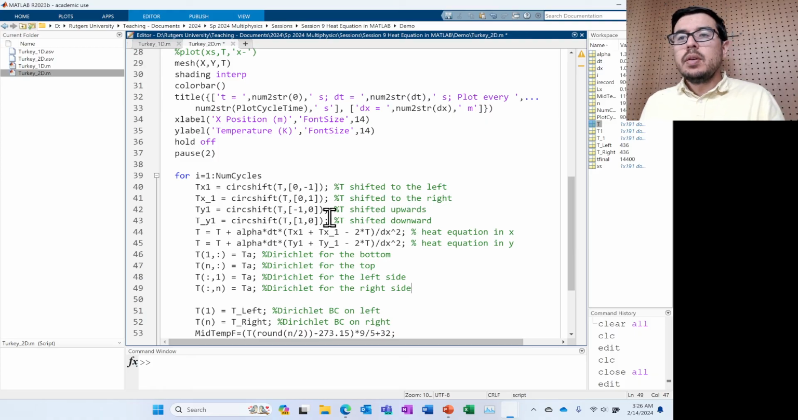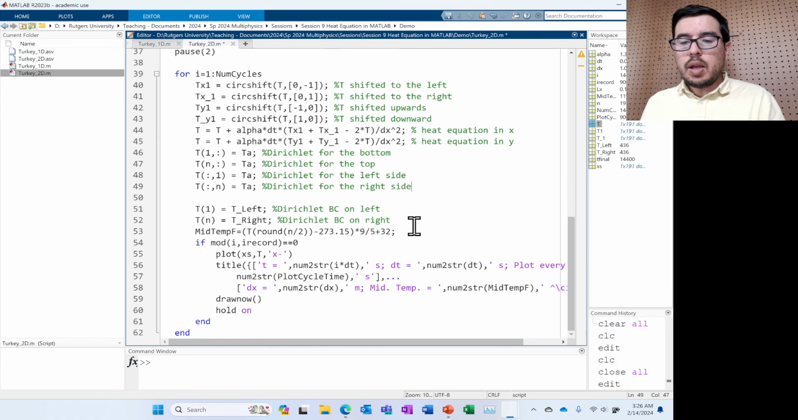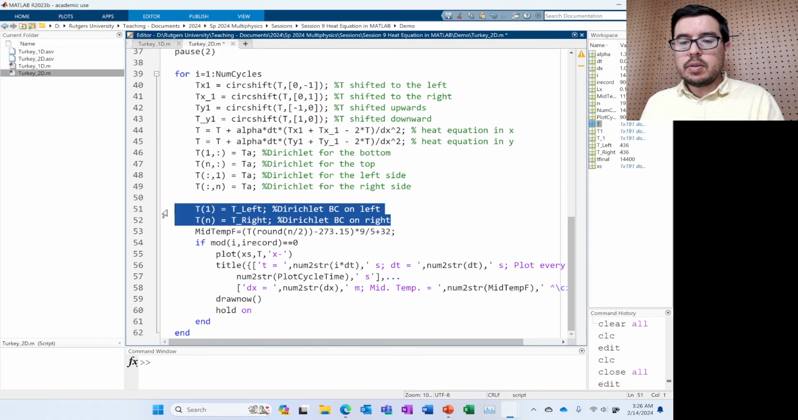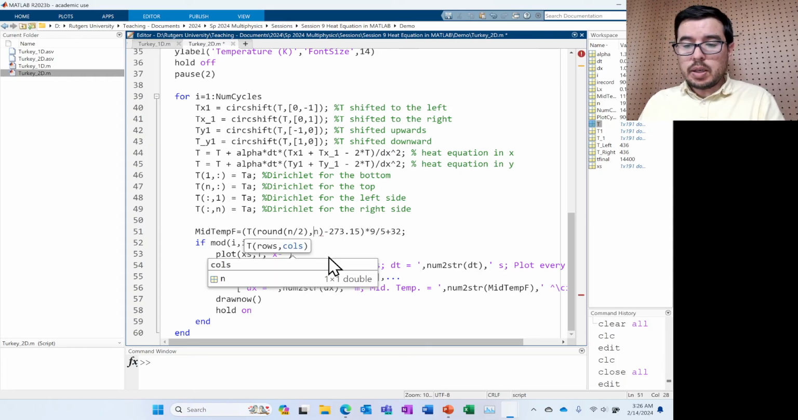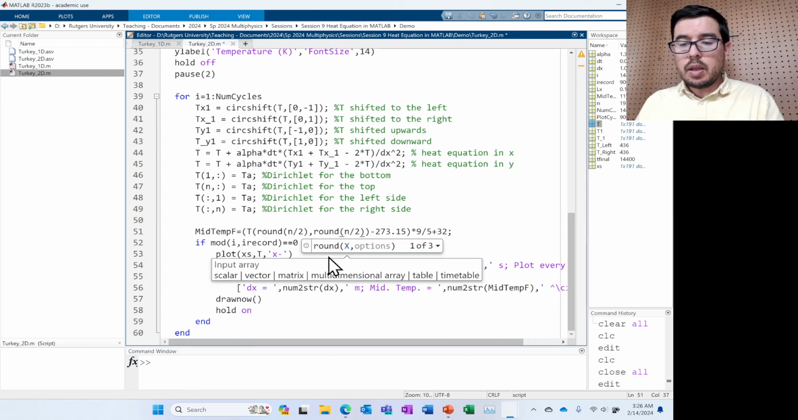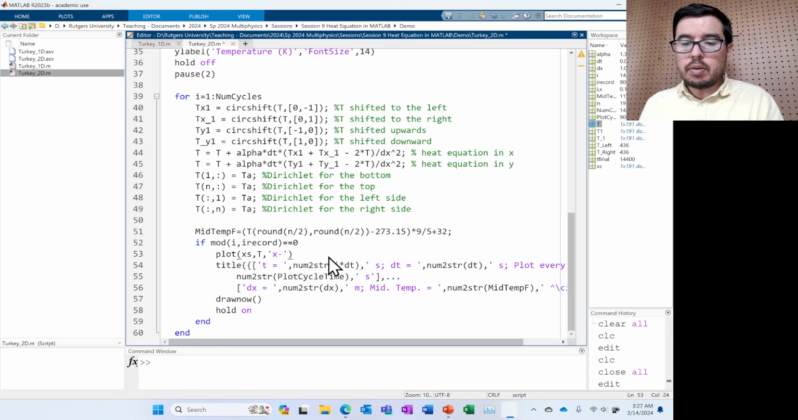For the plotting, I'll get rid of these, because those were good only for the 1D case. For the mid temperature, we actually have another component. We're going to take it at the middle, so round n over 2, comma n over 2. And that will give us the middle.